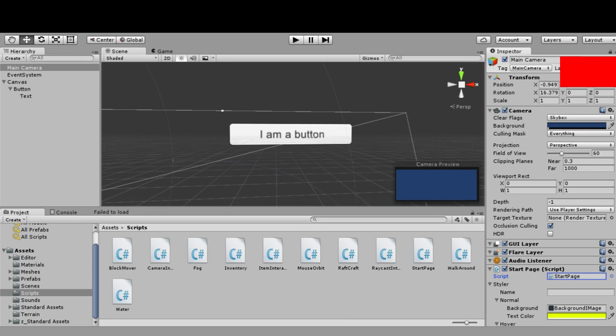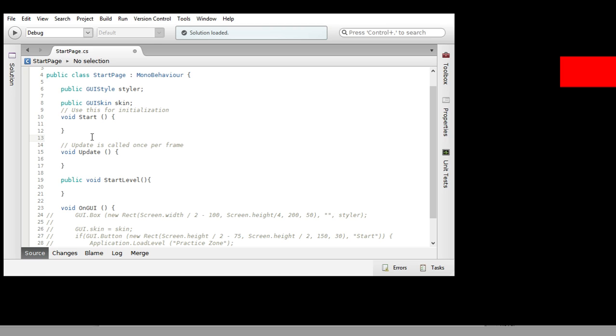And we're going to add our own little function, and it has to be a public function if you're calling it through the buttons. So we're going to call it public start level. Okay, so back into MonoDevelop here. We're going to have a public void start level, right? And we're going to call this from the on-click button of our button object inside of our Canvas UI.